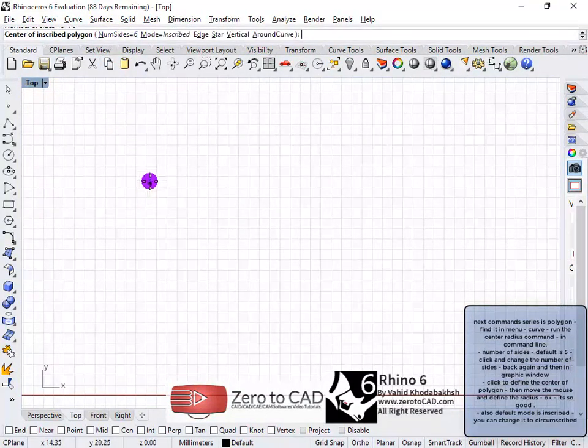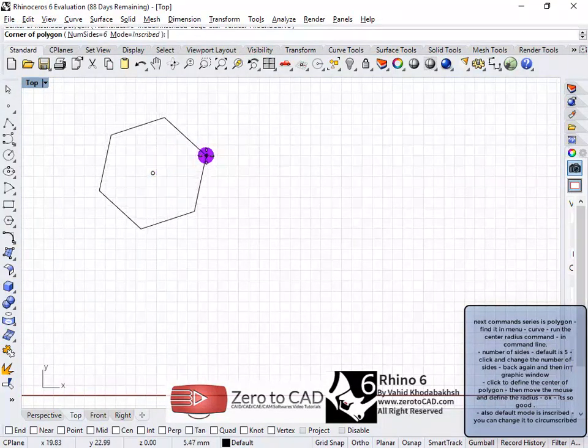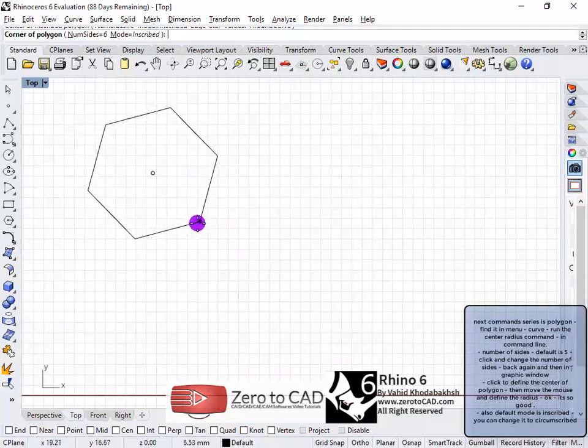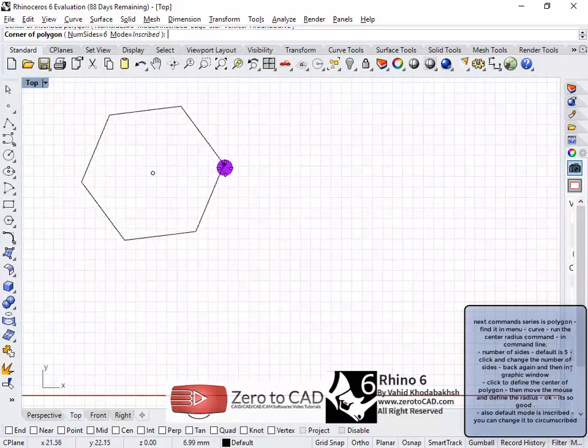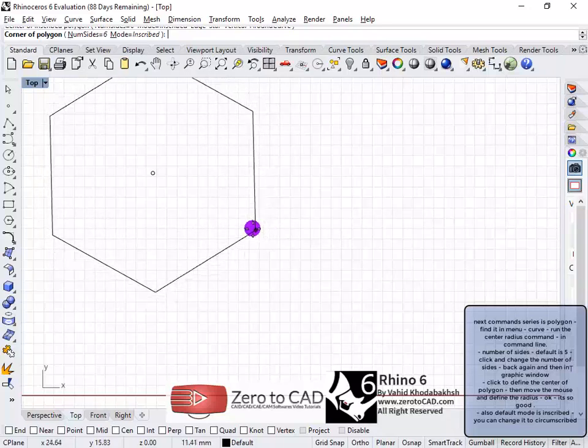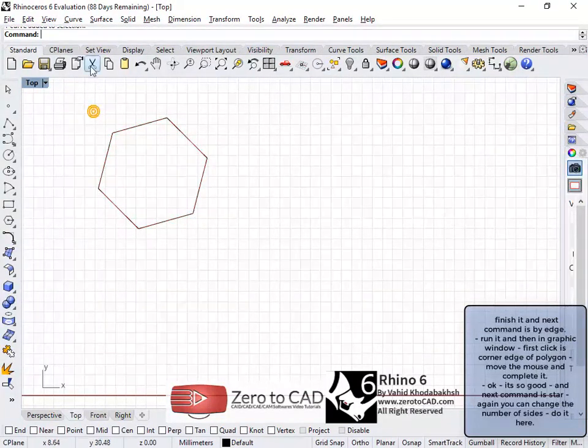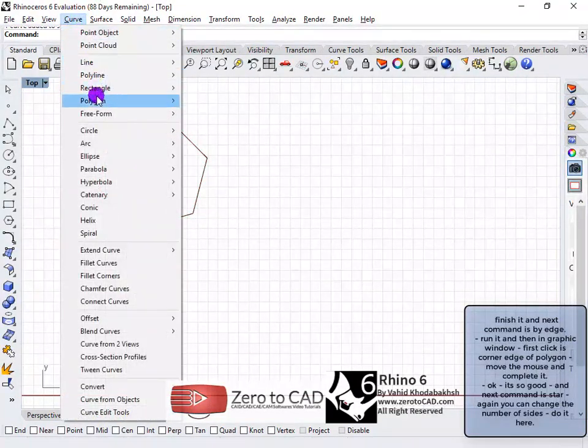Back again and then in graphic window, click to define the center of polygon, then move the mouse and define the radius. OK, it's so good. Also default mode is inscribed. You can change it to circumscribed, finish it and next command is By Edge.